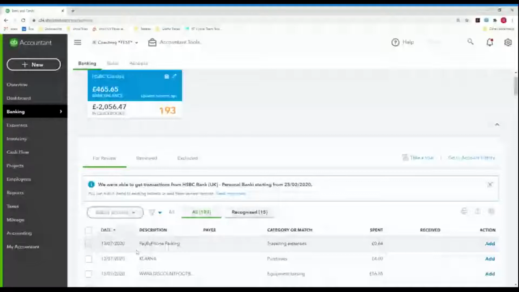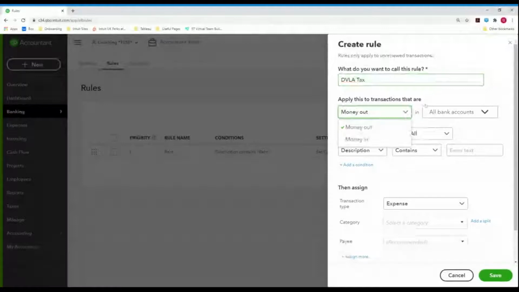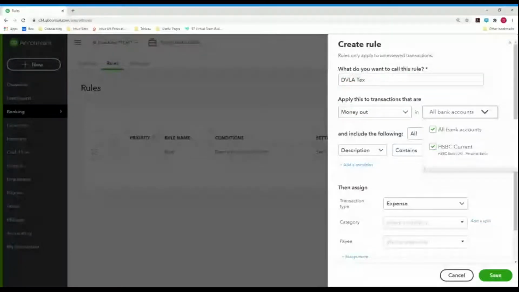Now, in this particular case, I can call it whatever I want, but I'm going to call it DVLA tax. That's my car tax. And I'm able to assign this rule to money in or money out. Now, it is a money out transaction, and I can even choose which bank account. I only have one bank account connected in this case, but you can have multiple bank accounts connected.